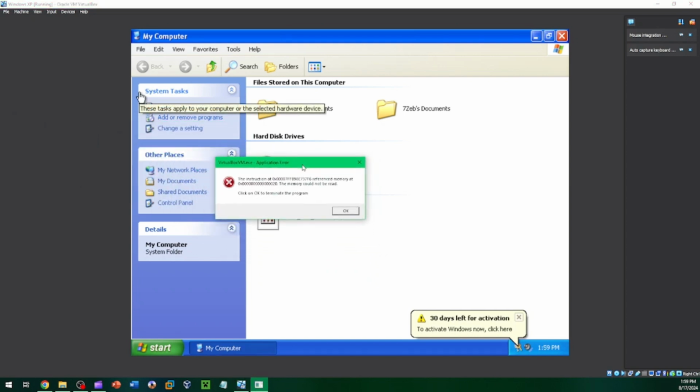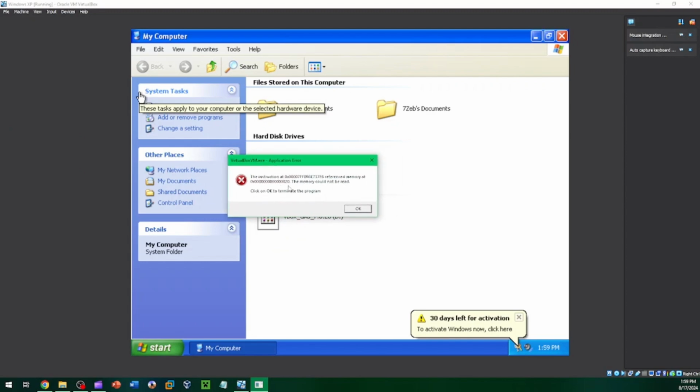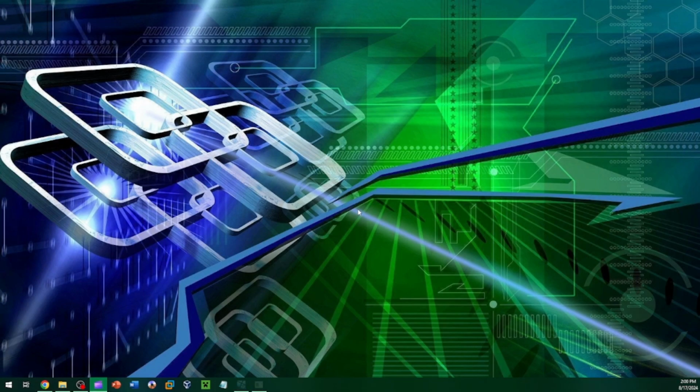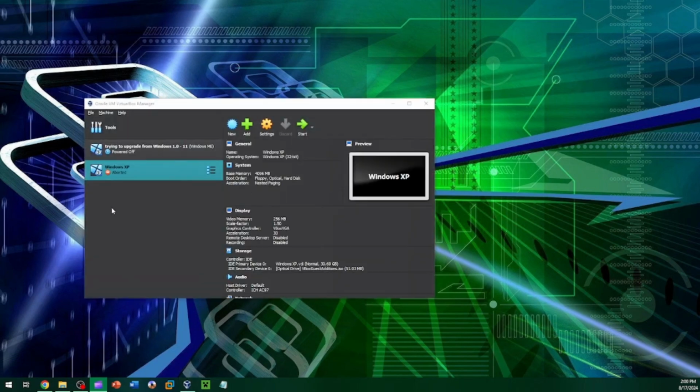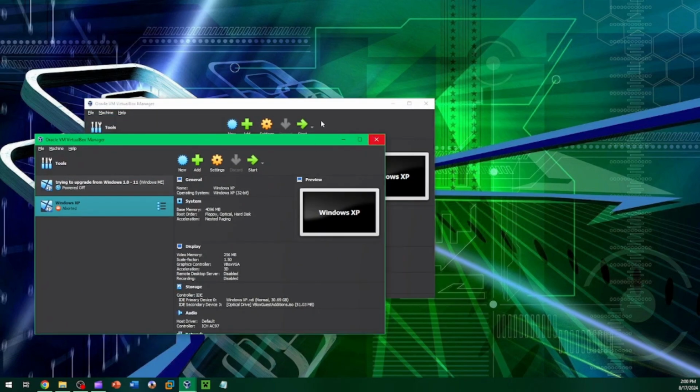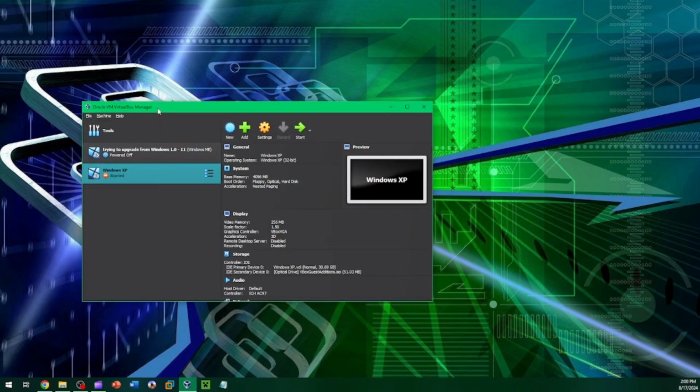And wow, we got an error from VirtualBox here. The VirtualBox VM.exe application error says the instruction referenced memory, and the memory could not be read. Click OK to terminate the program. So the virtual machine apparently crashed. Apparently it says it's aborted. VirtualBox is open up twice. Okay, so I don't know what that was about. Let's run the virtual machine again.